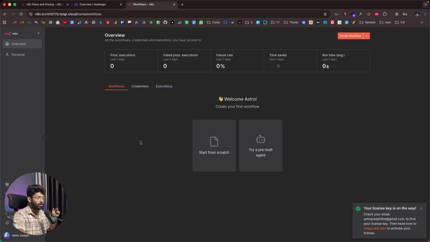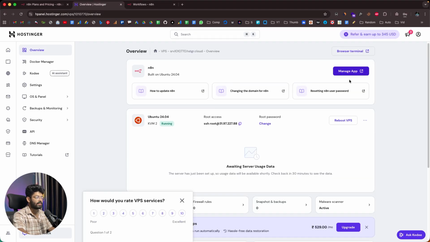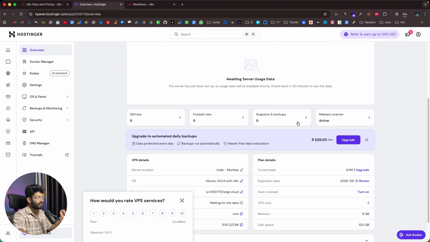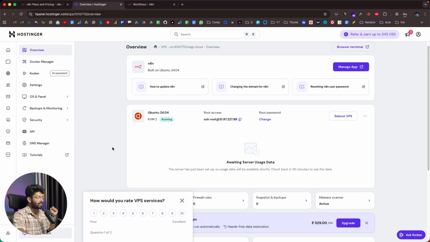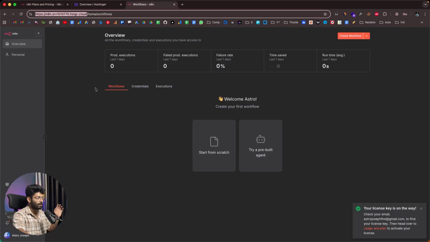And anytime you want to use your personal n8n instance, all you gotta do is head over to this address right here. You can even bookmark it, or you can also head back to Hostinger and click on this manage app option and start using it. And the even cooler thing is that you can even add a custom domain and change this URL completely if you want to. Okay, so that's also one more option.